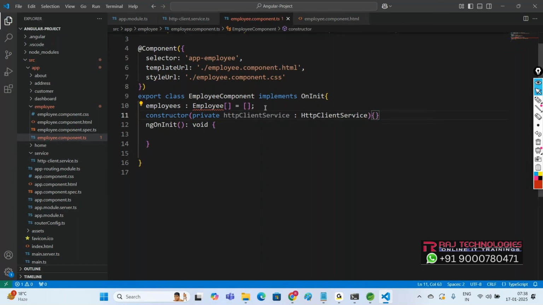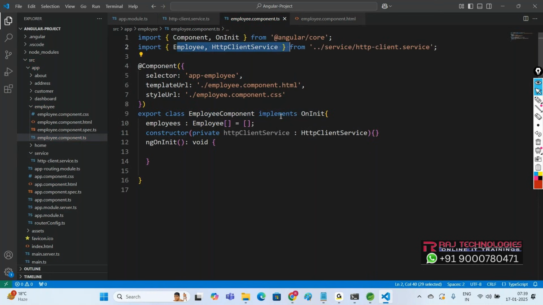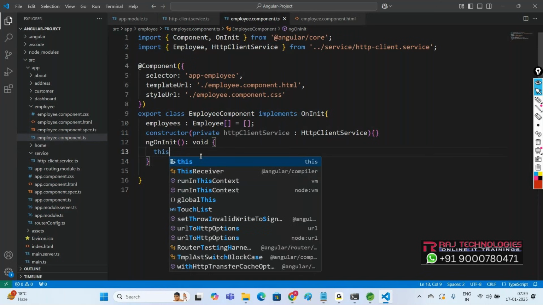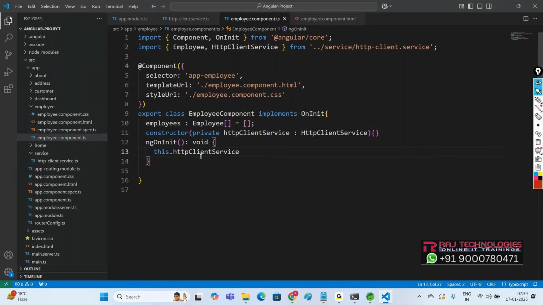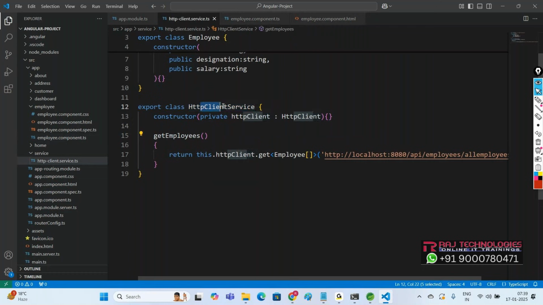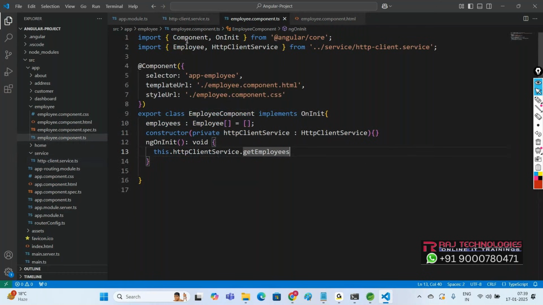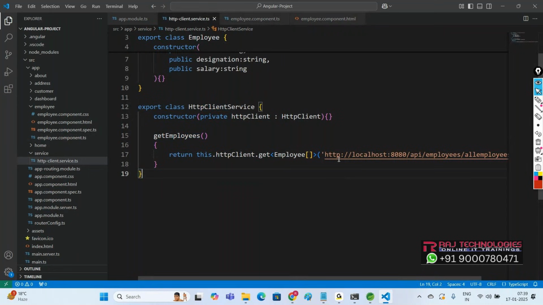Now import this Employee also. Just keep the mouse pointer on the error and say quick fix and update import. It will take care of the respective imports here. Now on initialization, we just say this.httpClientService. Which method do we have to call? getEmployees. So we are invoking this method of the HttpClientService class. What this method is going to do is connect to our REST API and return the list of employees.